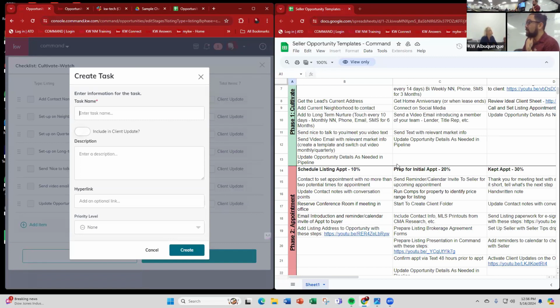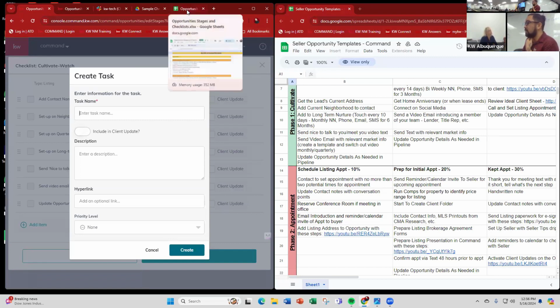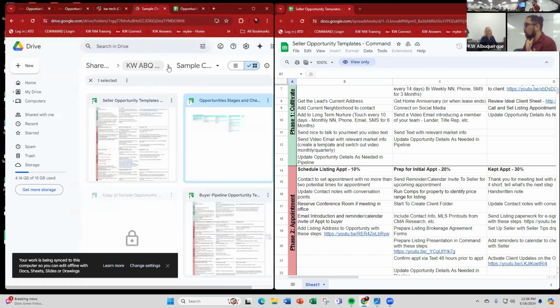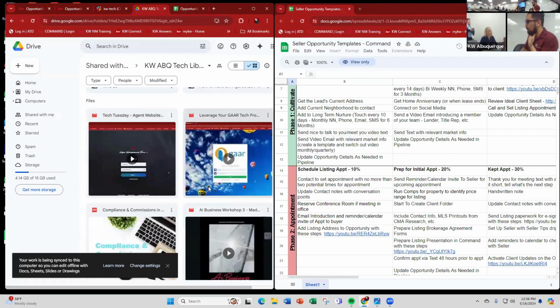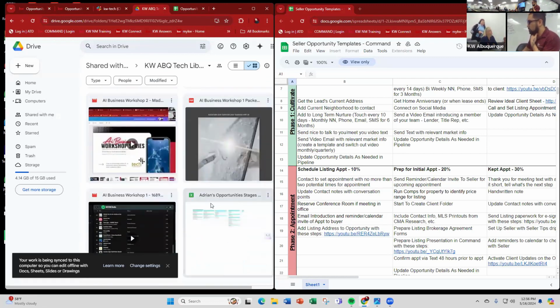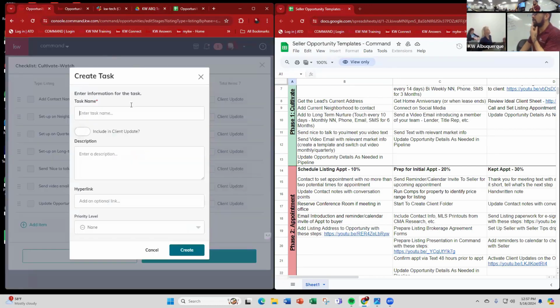Which is why I like to maintain mine separately. When we go in here, I went into the folder, but I keep mine in here as well. This one right here, Adrian's opportunities and stages, is mine, what I'm using personally, and anybody can go in here and take from it whatever they want. I'm maintaining this, so that is my printed copy of it.